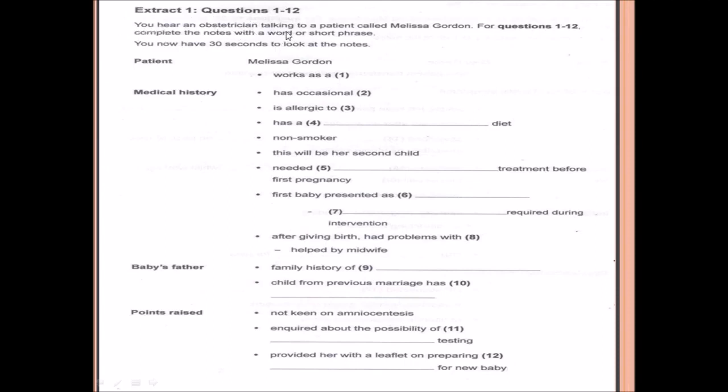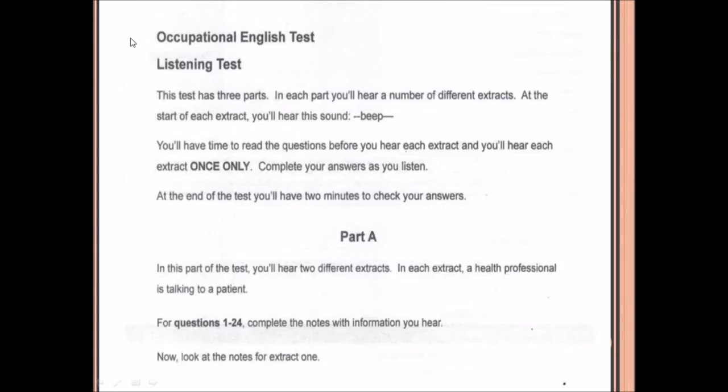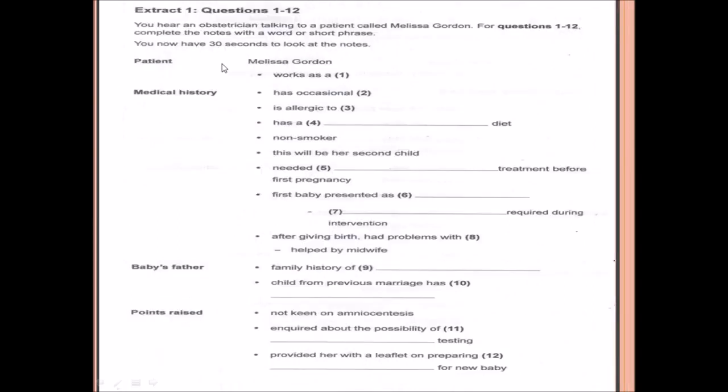You hear an obstetrician taking to a patient called Melissa Gordon for question 1 to 12. Complete the notes with a word or short phrase. Now you have 30 seconds to read at the notes. So your time will start after this. Your 30 seconds will start after this, but you are starting this extract when audio will start from here. So in this way you can increase your 30 seconds up to 1.5 minutes to 2 minutes, and you can easily underline, or you can easily predict the answer from headings, subheadings in this way.